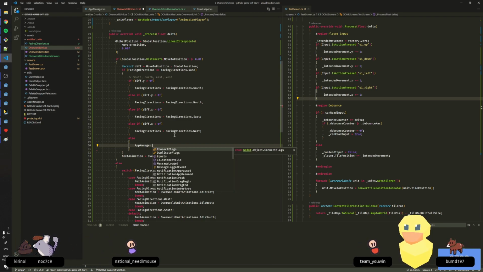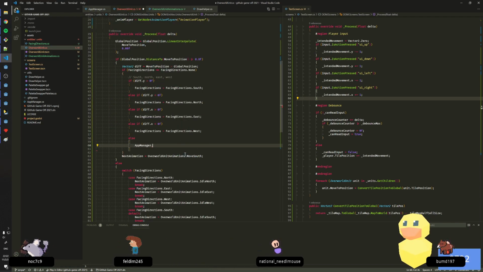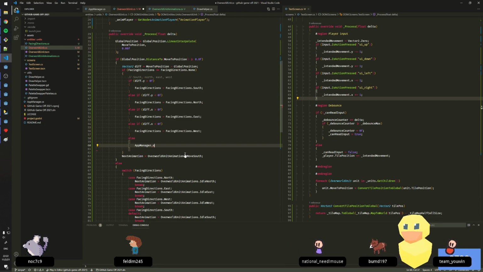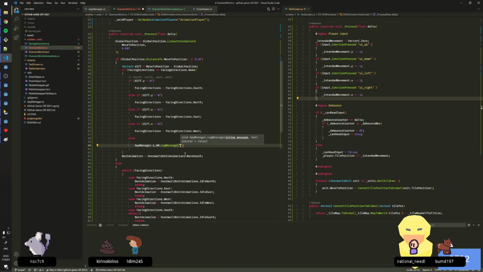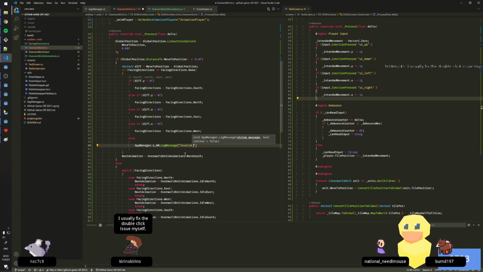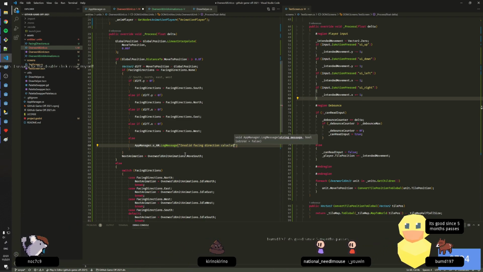Message logs. This is a delegate. Isn't this public? Oh, yeah. App manager. Then we'll grab the static method, log message: invalid facing direction calculation.